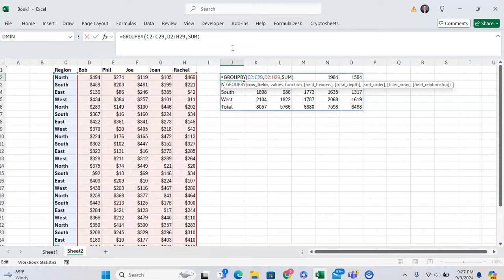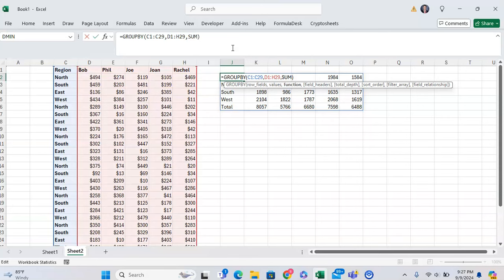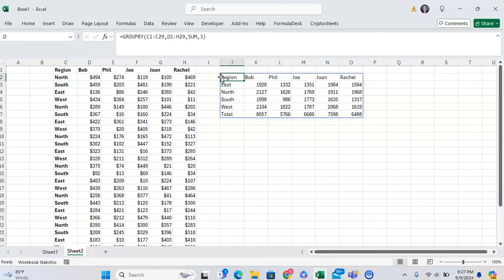I just have to go through and make sure that this is going to go to row 1, and bring in one of the optional arguments, which is going to be the field headers. So 0 is no, which is the default, but 1 is yes and don't show, 2 is no but generate, and 3 is yes and show. So I'm going to use 3 because I have highlighted these headers and I want them to show. So as you can see, now I have the region and the people in here, and also a total at the bottom, which is pretty awesome.